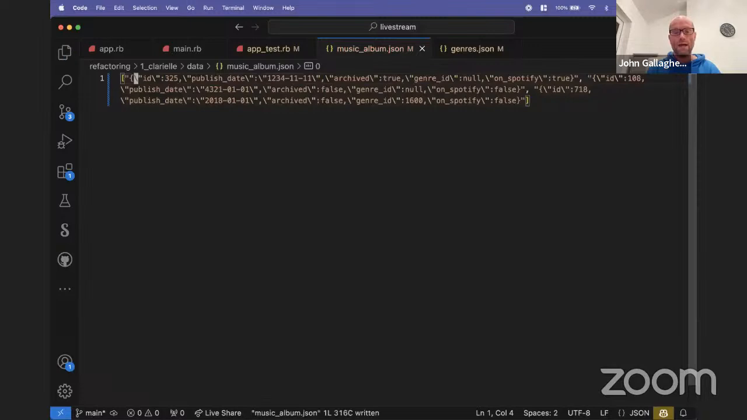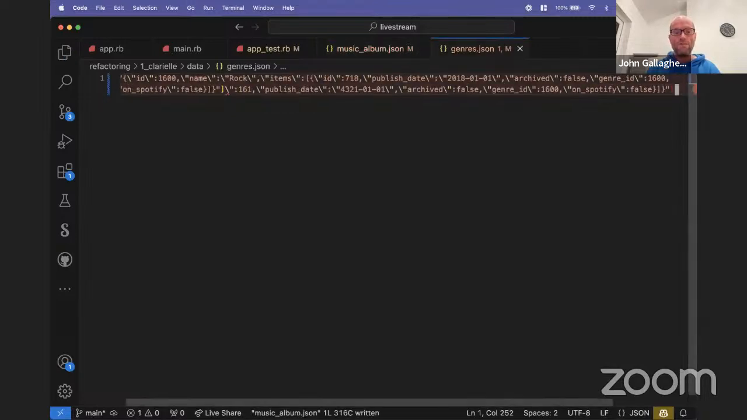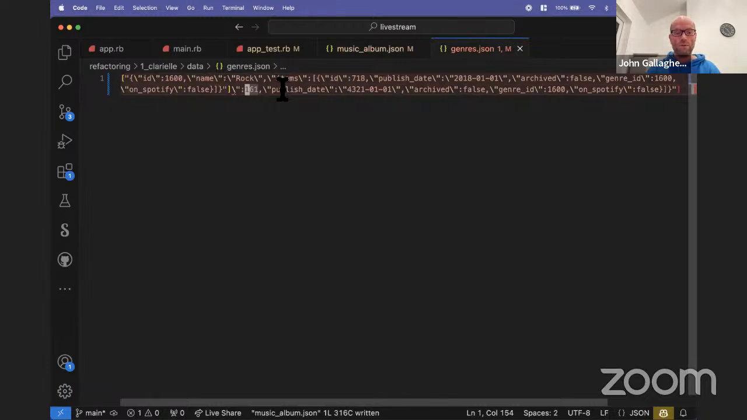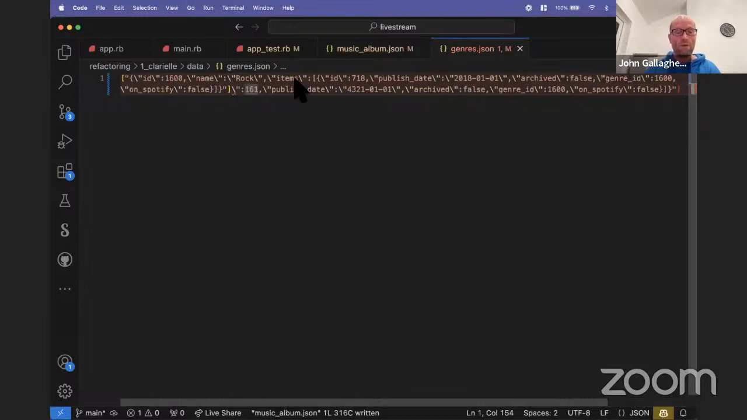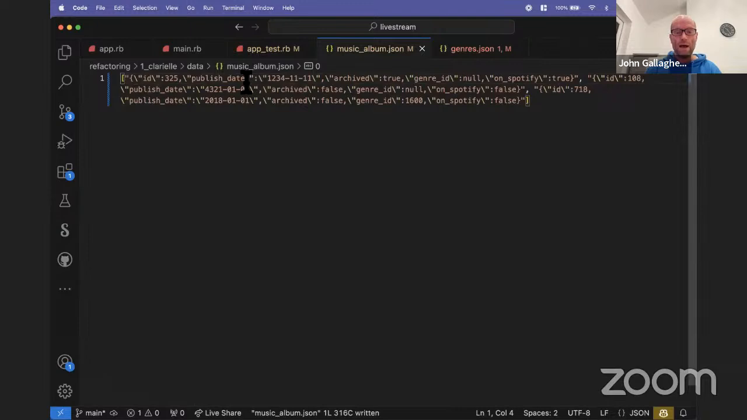This is how it saves the albums. And then at the same time, it also saves genres. So it has this genres file where I added a rock genre and I added a music album. And so it's created this genre ID and linked the two up.